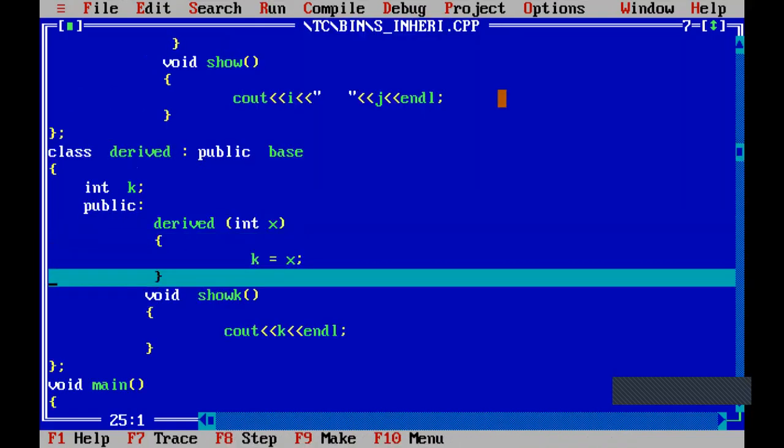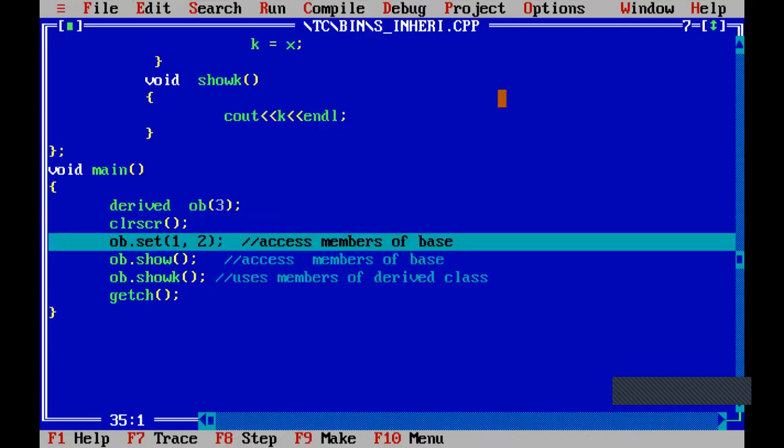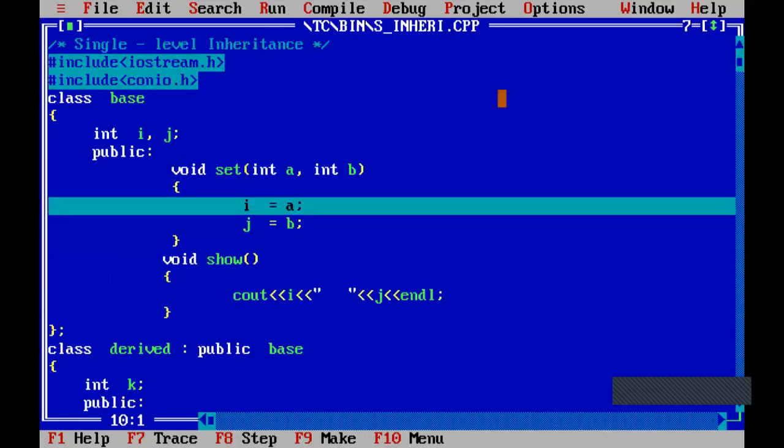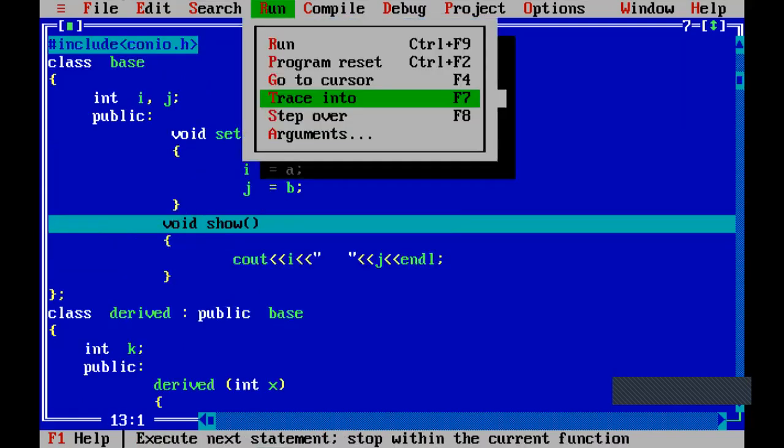Then after the constructor, clear screen. Then the OB object belongs to the derived class, the set function belongs to the base class. But still the program control will move to the base class because it is linked through public mode. Just observe here. That is the end of the set function. Next, we will move to the show function, which is present in the base class.